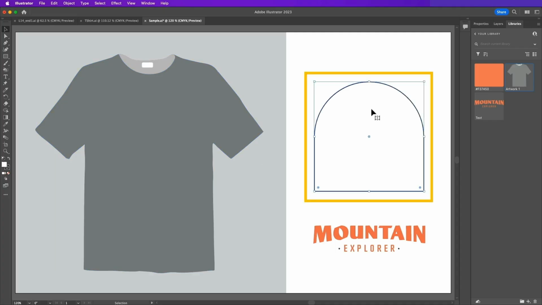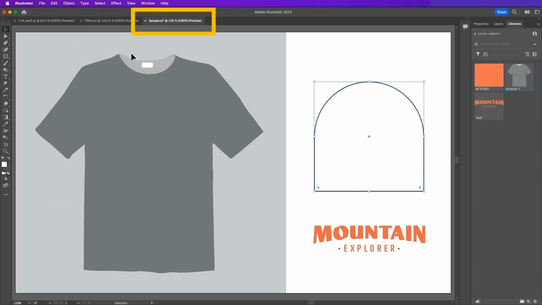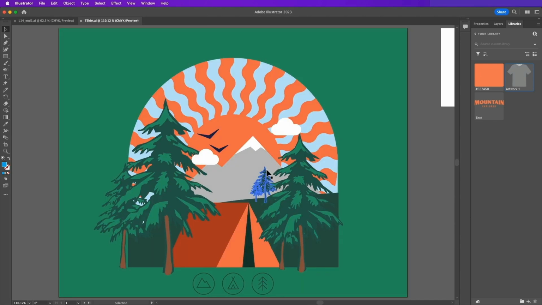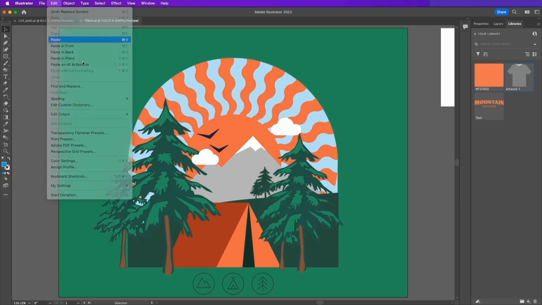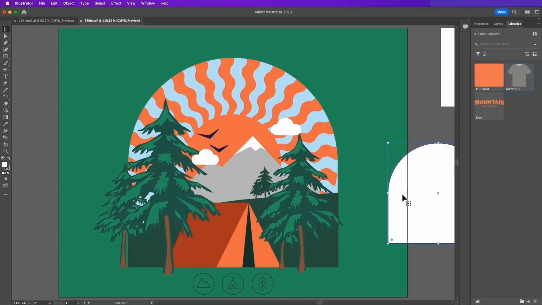So we're going to finish with this. Take that shape right there and copy it. So Edit, Copy. We're going to close this file. You can close it and don't save it. And we're going to paste. So go to Edit, Paste. This is back in your t-shirt document. Just drag it off to the side, like right there.